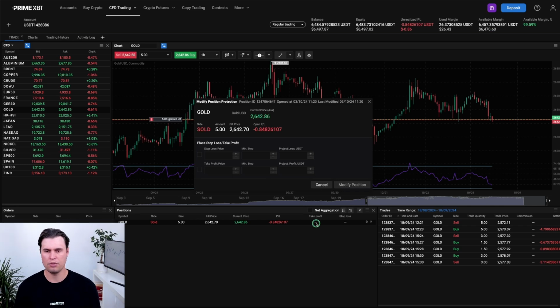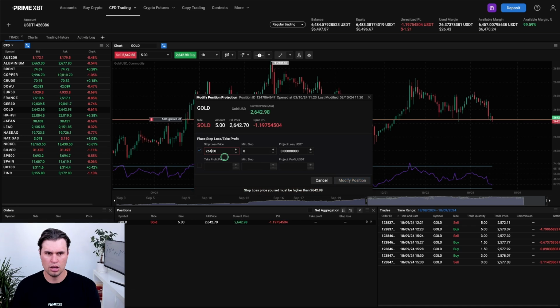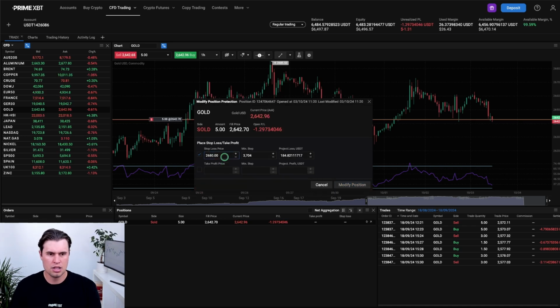So let's say, for example, you're really interested in a trade and you want to execute right there, then that's how you would do it. And then I would always come back into this section and modify my take profit and my stop loss. So let's say, for example, I wanted to get stopped out at, say, $2,680 and I wanted my take profit level to be around, say, 2,500.